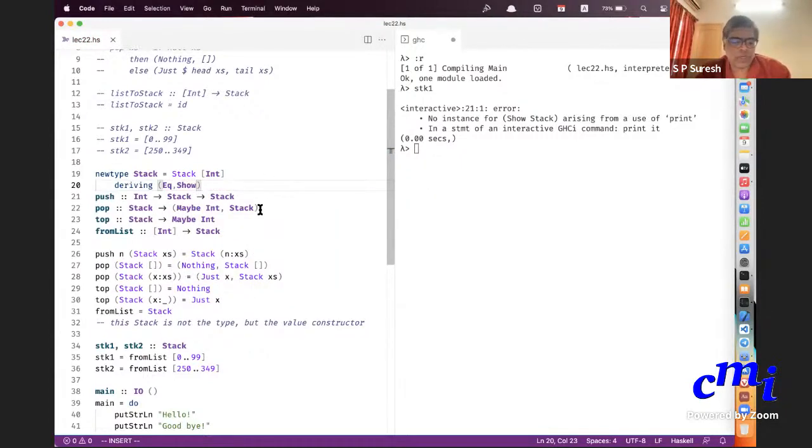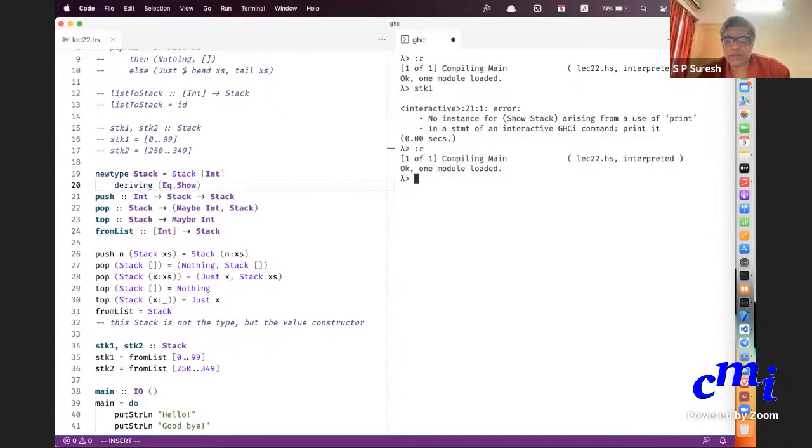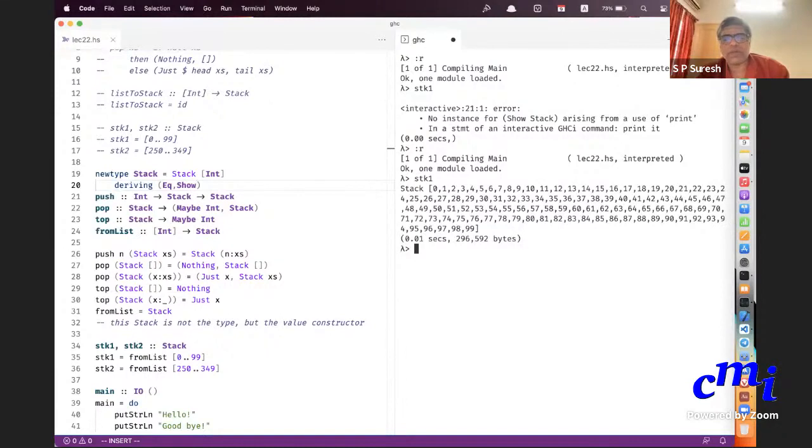Okay. So now that you have done that, you can come back here, reload the thing. Yeah, you see that it has some default kind of show method. It will just write the constructor name and write the argument. That's all. Okay, that is the default show for all. Whenever you say deriving show, the show is nothing fancy at all. It will just write the constructor name, the value constructor name, and then all the arguments.